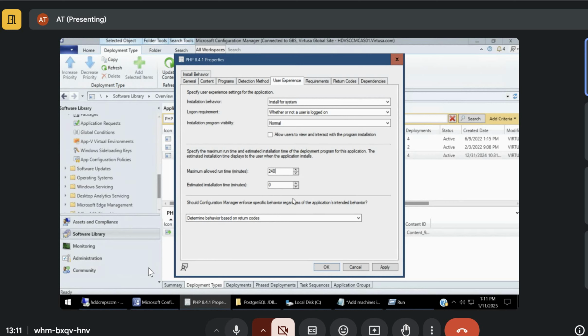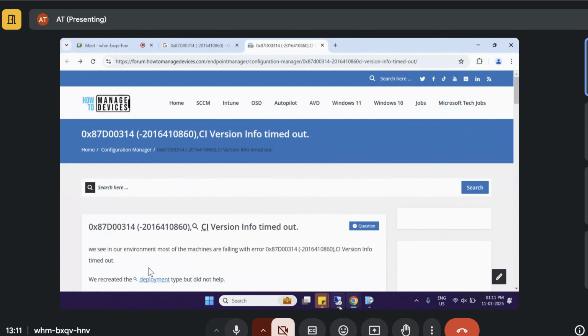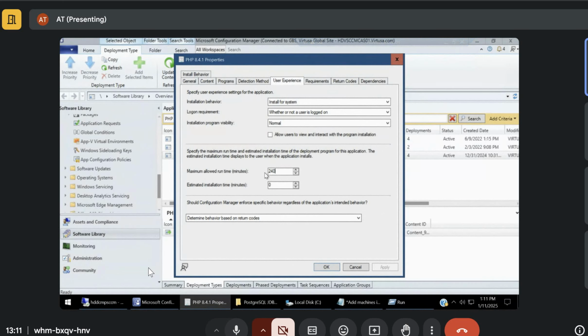Whenever you get some kind of timeout error, you can change this time, extend this time, and click OK.